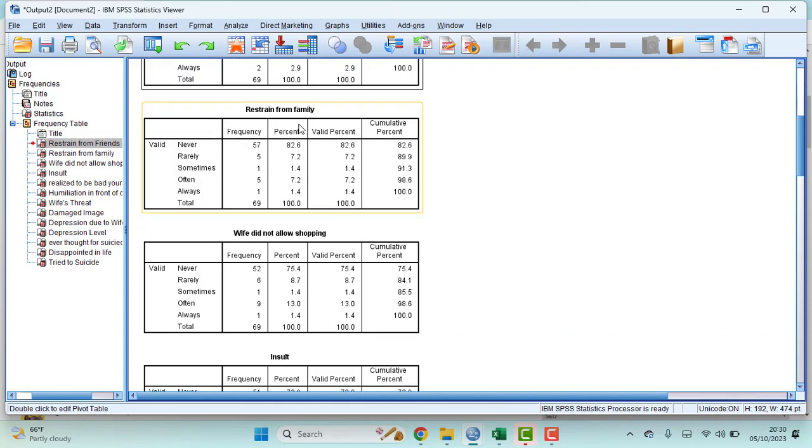The rest also follow the same procedure. Like here we have restraint from family. Those who said never were 57 respondents out of 69, representing 82.6%. Rarely there were 5, representing 7.2%. Sometimes there was 1, representing 1.4%. Often there were 5, representing 7.2%. Always there was 1, representing 1.4%. And then we have a total of 69, which makes up 100%.